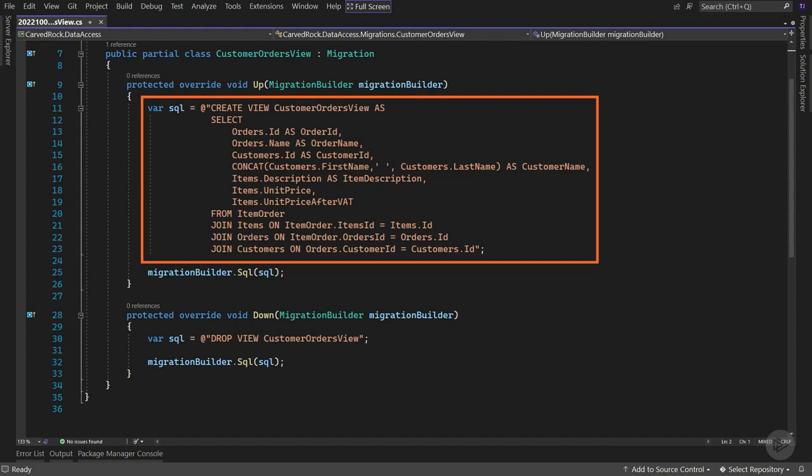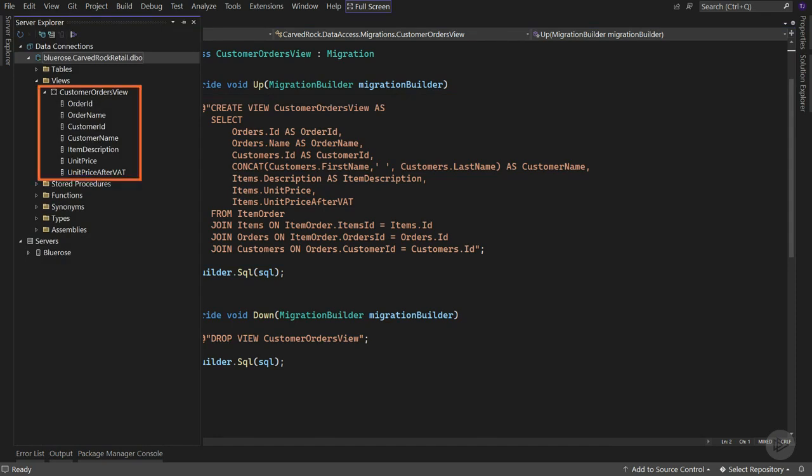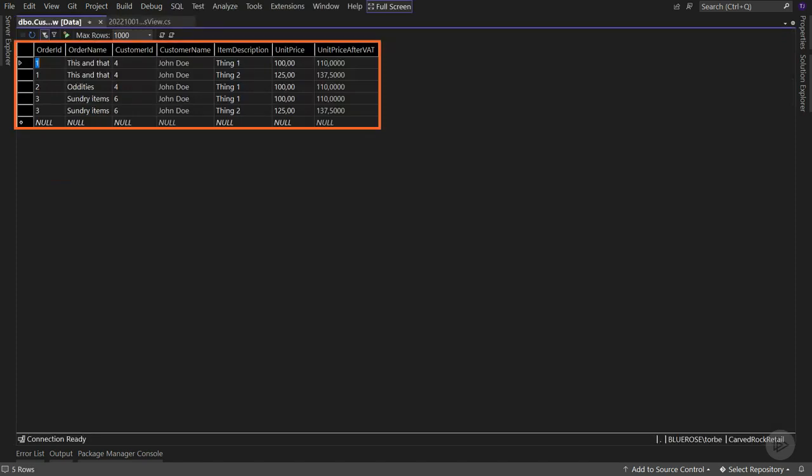Let's head over to the Server Explorer and take a look at this view which has already been applied to the database. If we expand the Views tab, we can see that the view has been created, and if we now try to show its contents, we can see that it consists of the 5 rows containing data regarding the 3 orders that are present in the database. We can see here the ID of the order, the name of the order, the customer's ID and full name, and the items that have been purchased along with their pricing information.